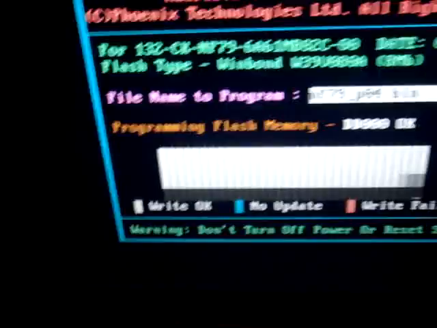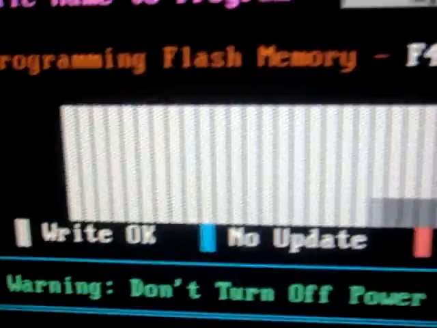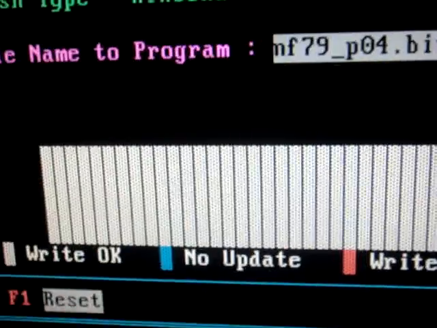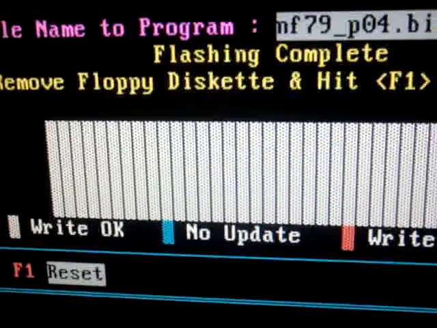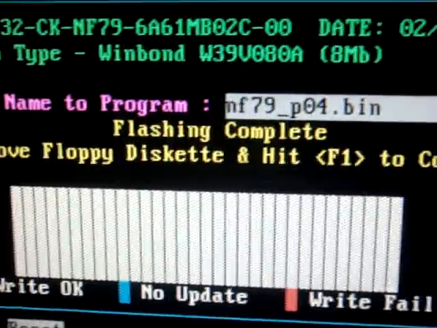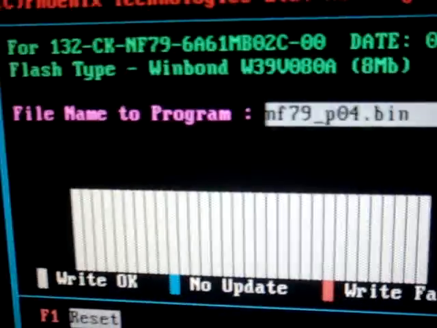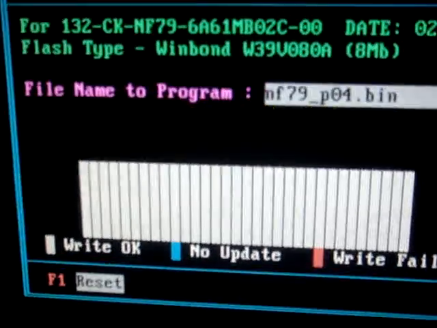So the flashing is still going and it's doing good, as you can see. Okay, so everything's doing good. Okay, so it's complete. Just press F1 and that's it. Now you have the brand new BIOS.